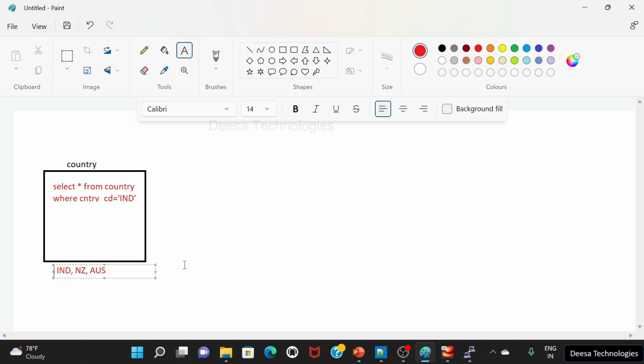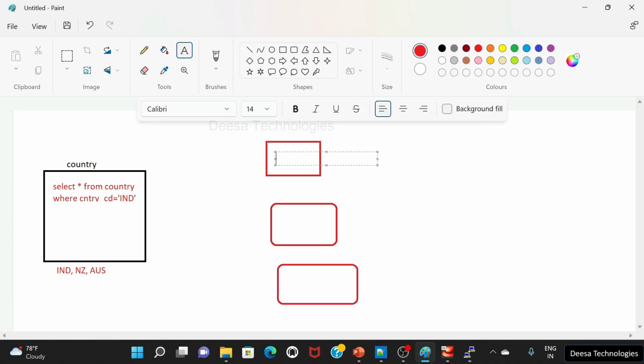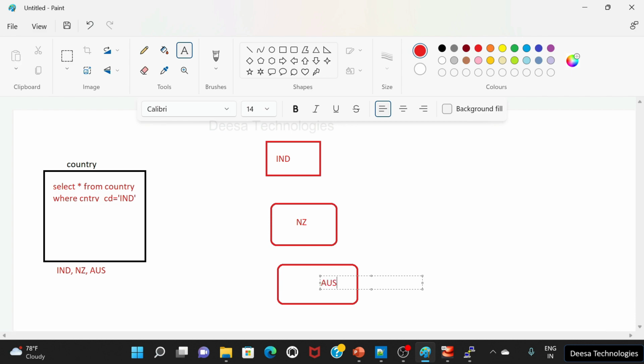Now I'll take it a little further. Instead of storing this data in one single file, I can create three different files. So I have file 1, file 2, file 3. All the data belonging to the country code IND, I'm going to put it here. All the data belonging to the country code NZ, which is New Zealand, I'm going to put it here. All the data belonging to Australia, I'm going to put it here.